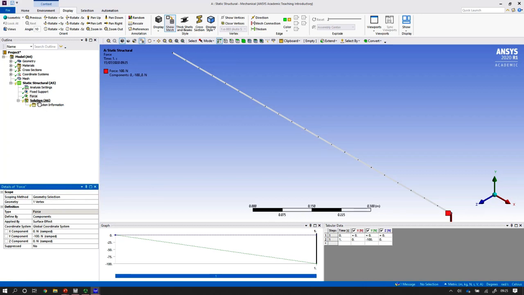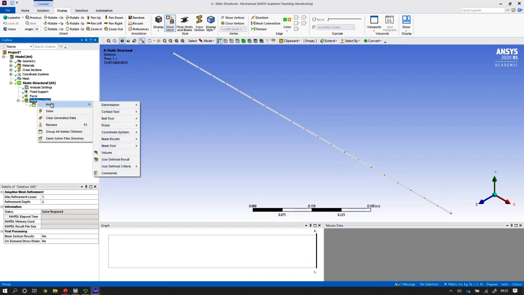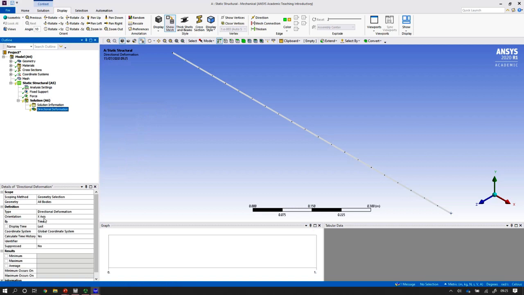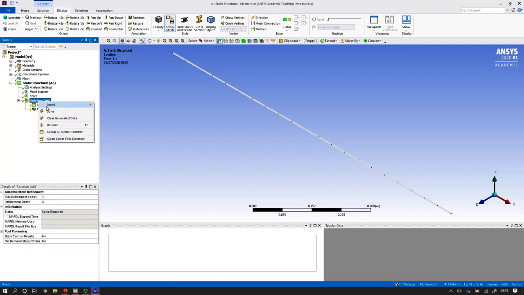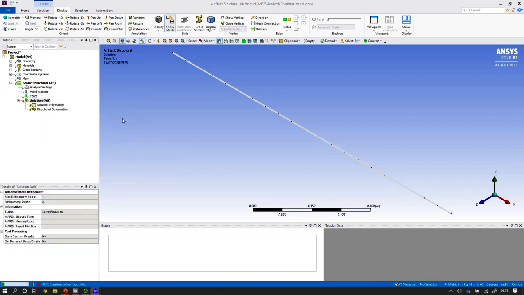Once I've done that, I can solve it, and the thing I'm going to compare just for now, for this very simple example, is the directional deformation, and I'm going to look at that in the y-axis. That gives me my vertical deflection, and I'm going to solve. Now wait a moment for it to solve, and I hope everything turns green.